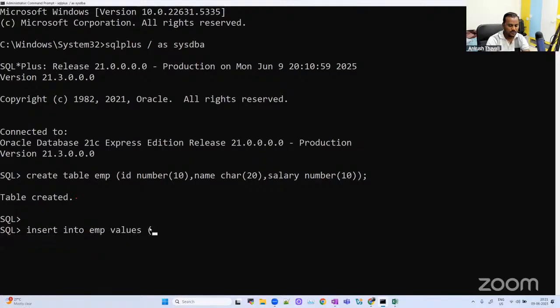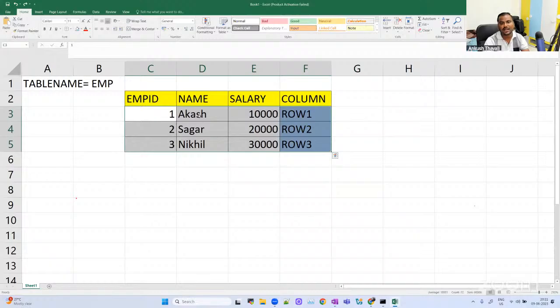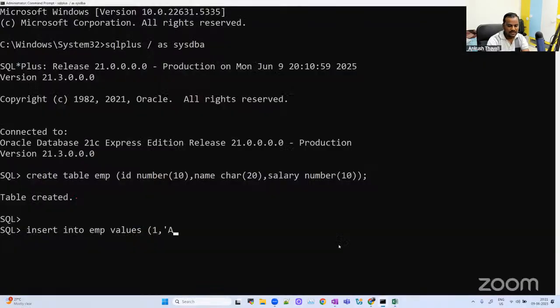So I'll say 1. What is the name I want to store? The first name I want to store is Akash. So Akash, I'll keep like this. Whenever you are writing any string or character, it should be in quotes. So opening quote, closing quote, comma. What is the third thing? Salary. The salary will be 1000, or let's keep it 10,000. The first record has been inserted.